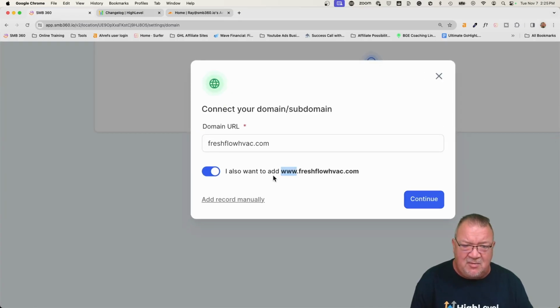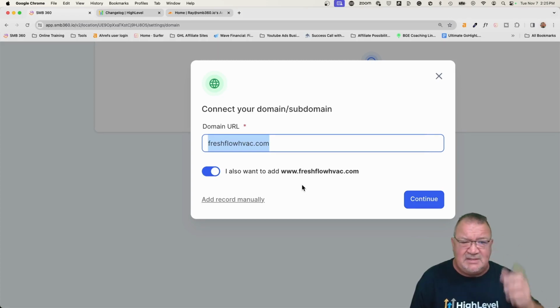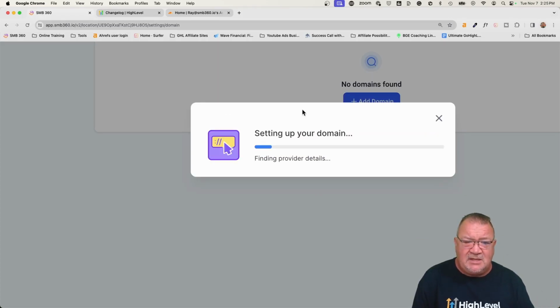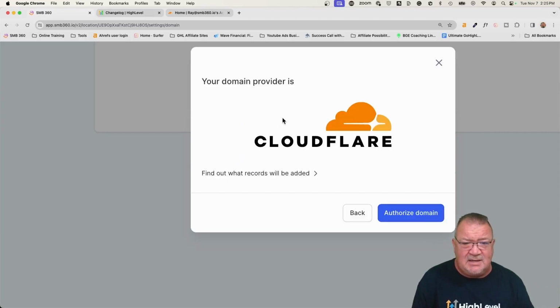I'm going to blow this up a little bit more here. So notice that it popped up and it's like, hey, I'm giving it the root domain here. And it's saying, hey, do you want to also add the www record? Perfect. That makes complete sense. And that's just one less thing we have to configure. So we're going to go ahead and click continue. It's going to find the provider. It's going to come back and say, hey, I see this is in Cloudflare.